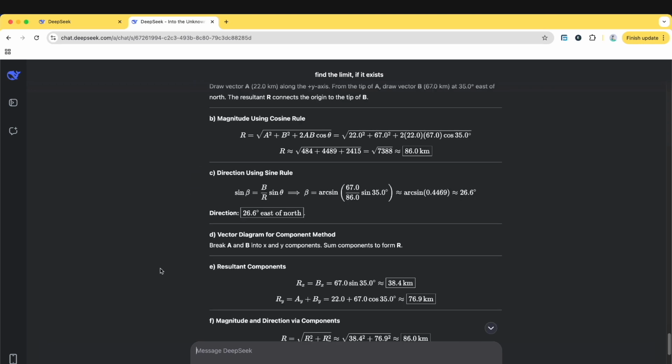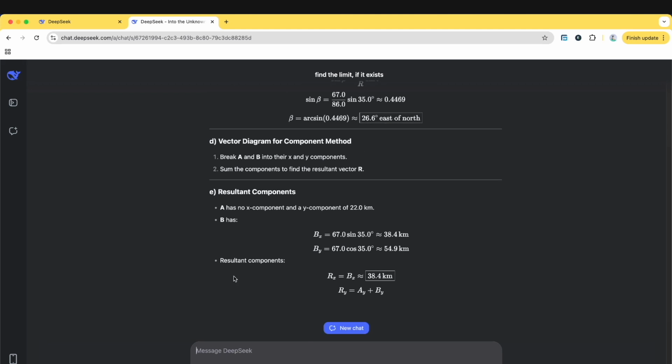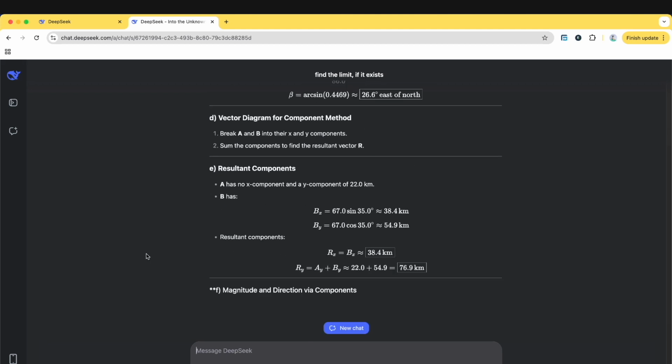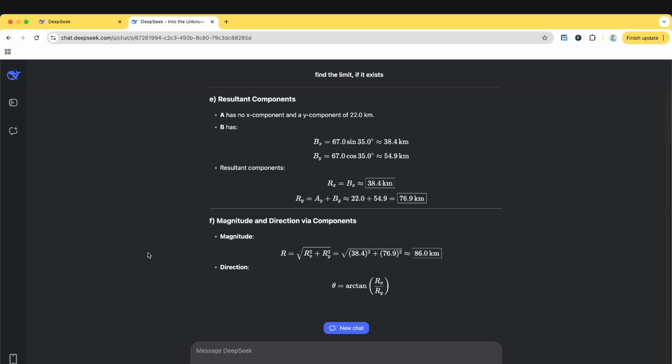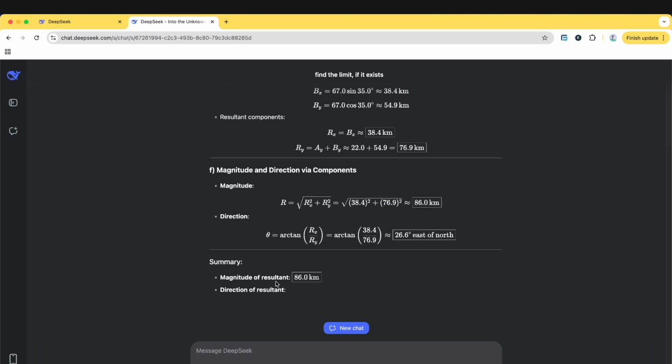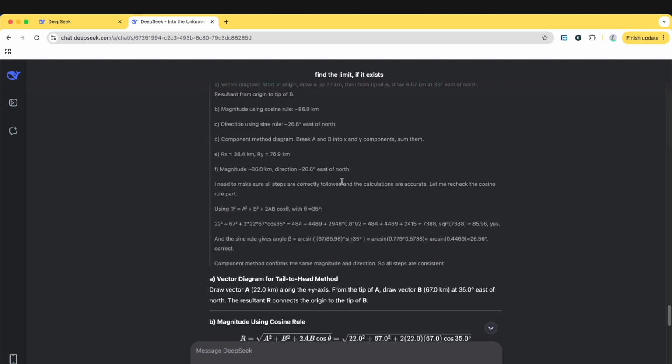And if we try to compare the answers, let's see, part C should be 26.6. It's the same answer. And there is the last part. And then we just get a summary. So it really depends on what type of problems you're solving. If you kind of want to get, for this case, tutored, you can go for the DeepSeek model.